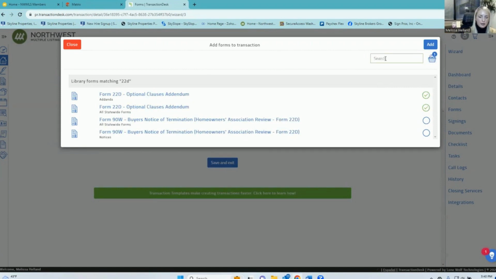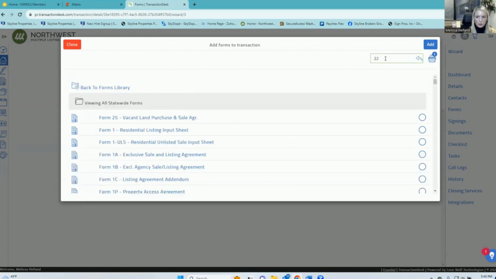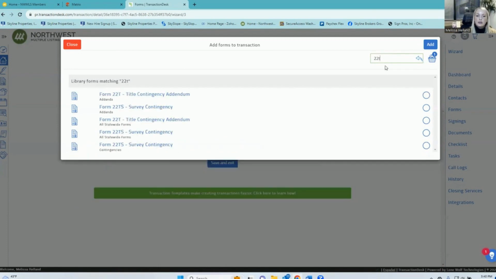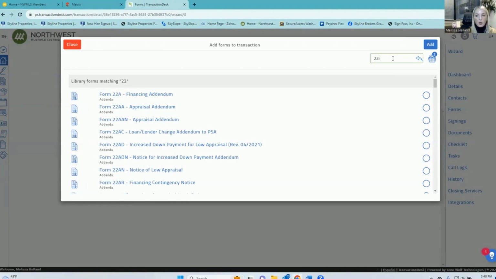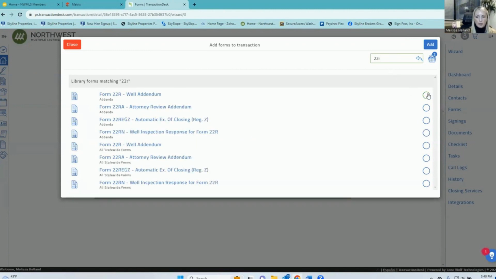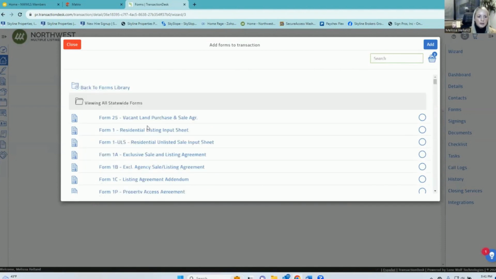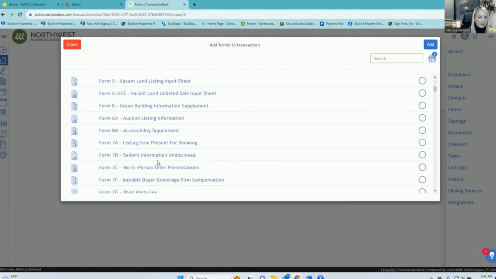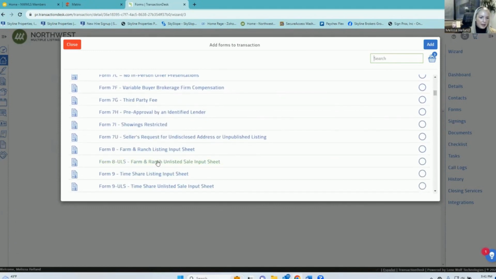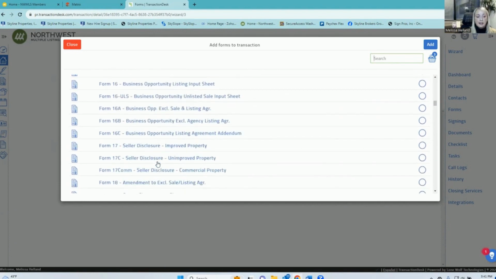We will need 22T, which is the title contingency addendum. We will need 22R because there's a well on the property. Okay. And like I said, if you don't know the form numbers, you can scroll through these. So let's see, the next one we need is a 22S for that septic.